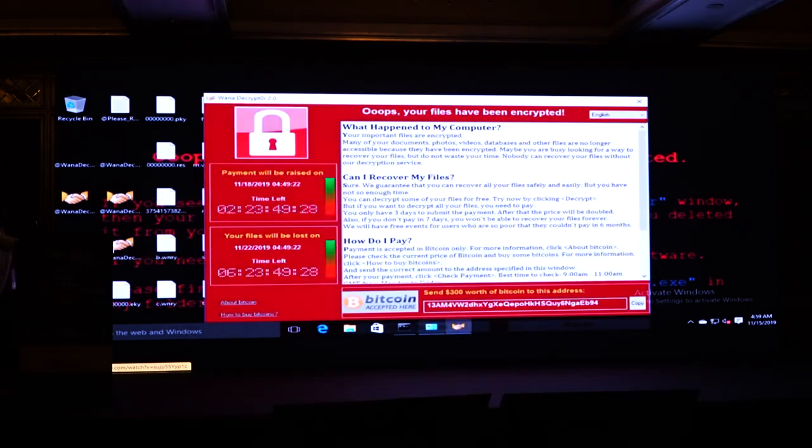The WannaCry has infected this machine and turned the screen into a black screen as you see. And now I see that my files have been encrypted. It is asking me to make a payment by 18th of November 2019, otherwise my files will be lost by 22nd of November 2019. My system is already infected with this ransomware attack now.